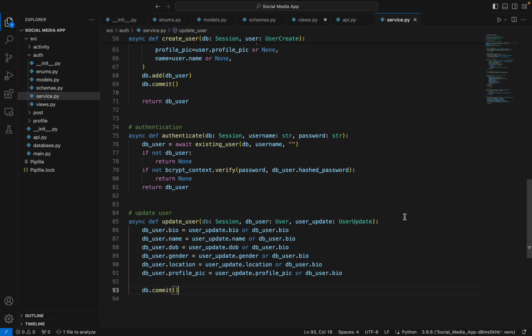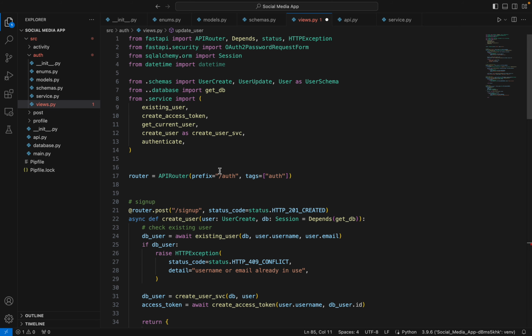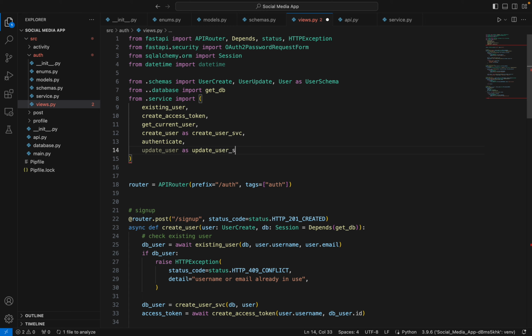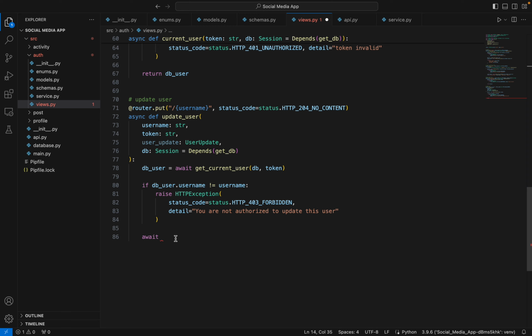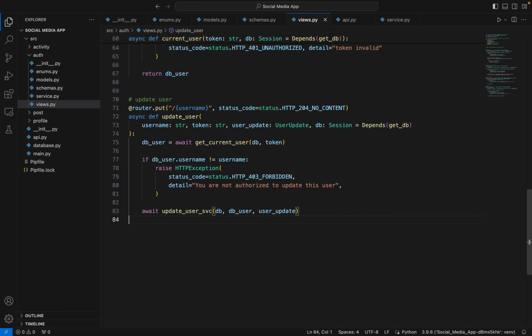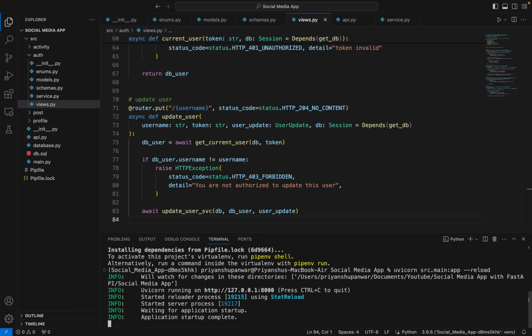Yeah, so this way this will be done, and we'll come back to our views, and we'll await update user as update user svc, as we've got the same name here. And I'll do update user svc, and I'll just give it db and my db user and my user update. That's it. I guess we are pretty much done with our authentication part. We'll just try to run it and check very fast that things are in place.